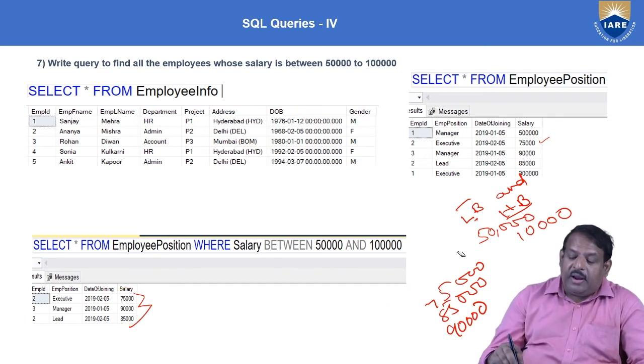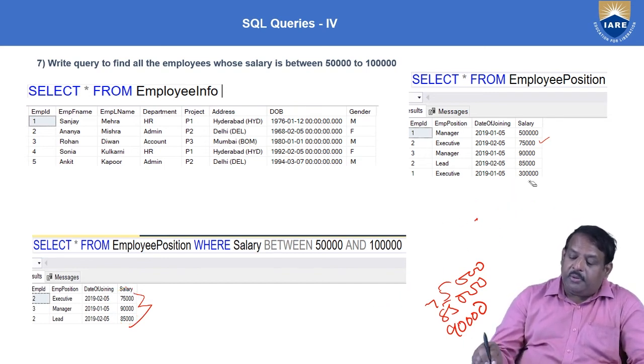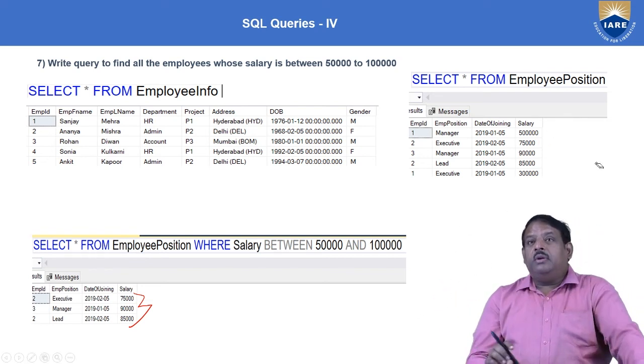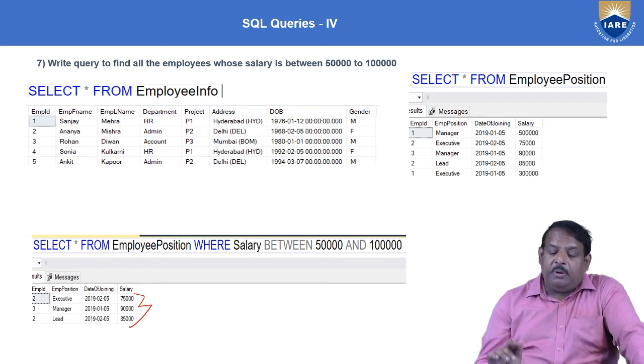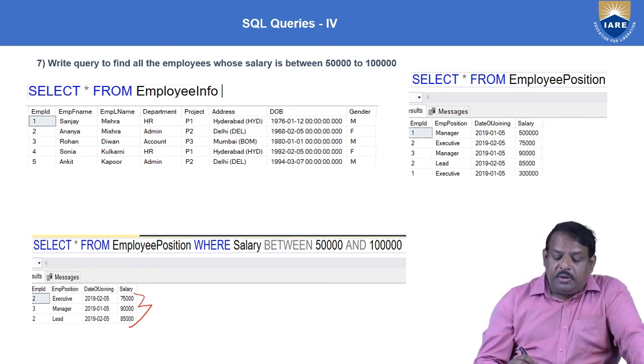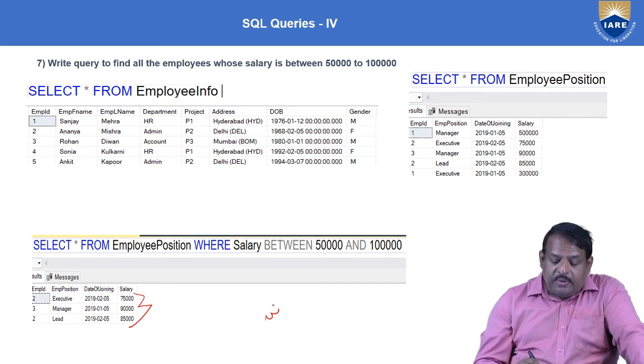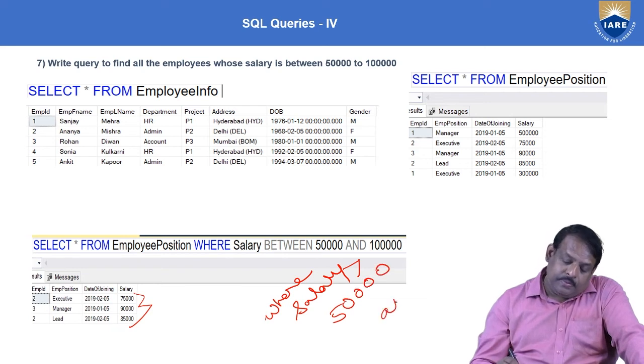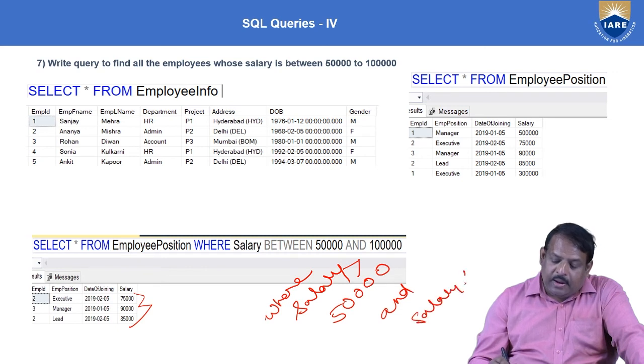In the same way, we can write this without using the between operator also. So how would we write this? Select salary where salary greater than 50,000 and salary less than 1 lakh.